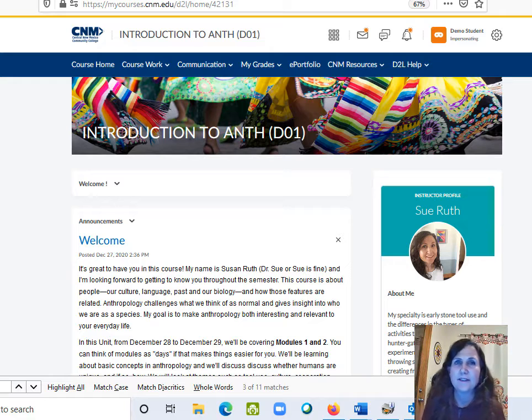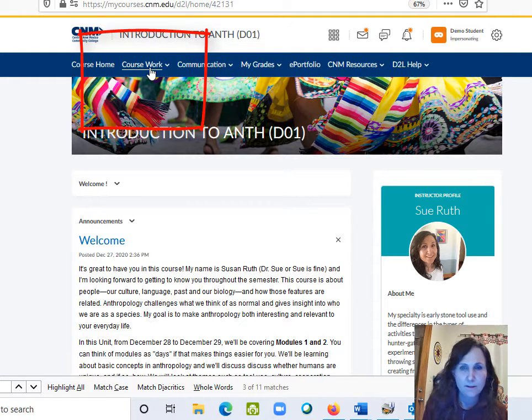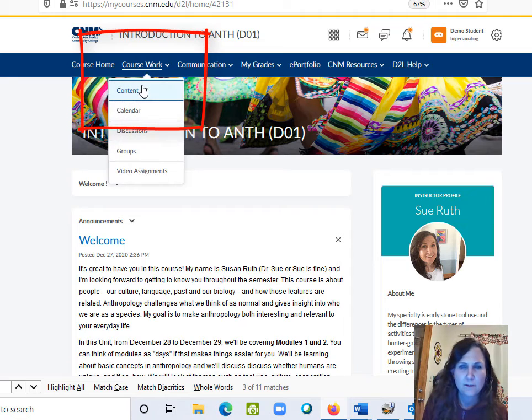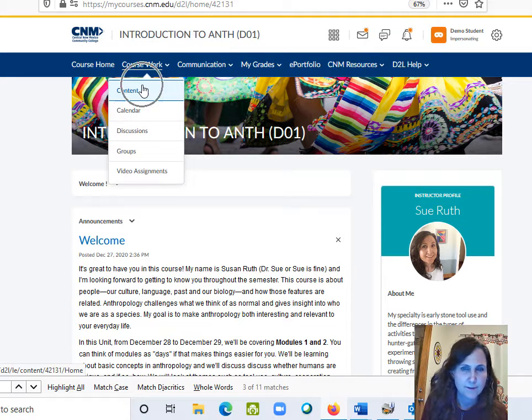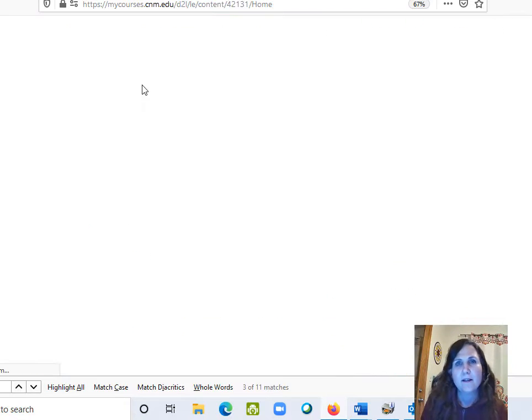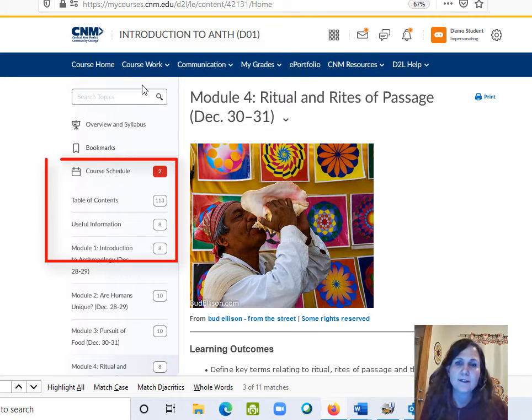There's just some basic stuff that you need to know right from the get-go. To find the stuff inside the course, there's lots of different ways, but the best way I think is to go to coursework up here and then go to course content. Okay. And that'll give you a kind of table of contents that you can navigate from.